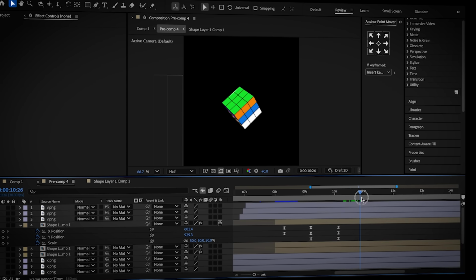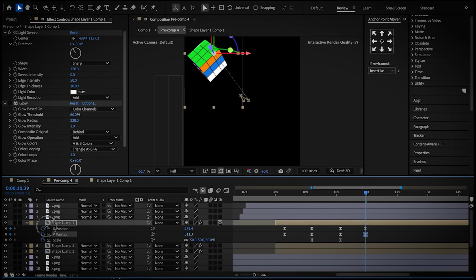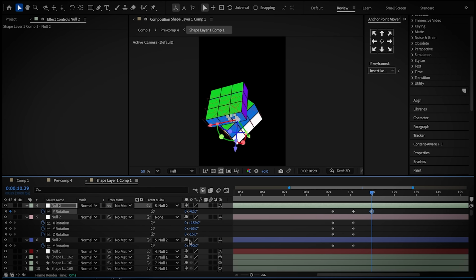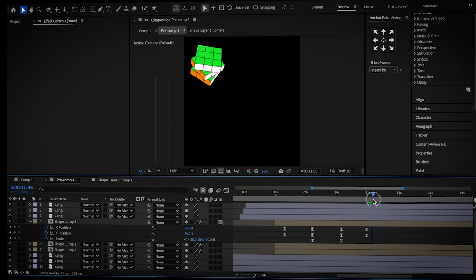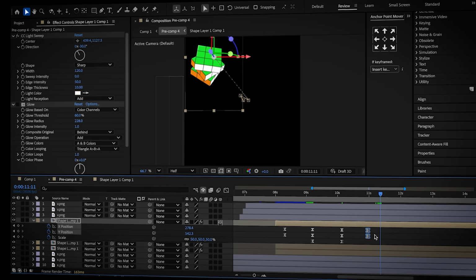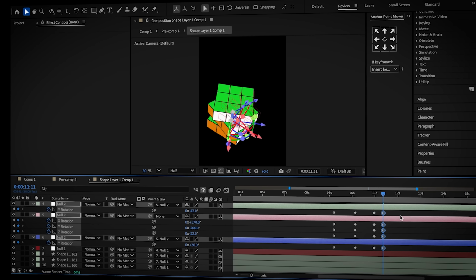In the slot machine comp, move 1 second forward, shift the cube to the left, and raise it to the top. In the Rubik's Cube comp, rotate the top and bottom parts by half a turn and rotate the cube horizontally. In the slot machine comp, move slightly forward, copy and paste the last keyframes. Also, in the Rubik's Cube comp, copy and paste the last keyframes.